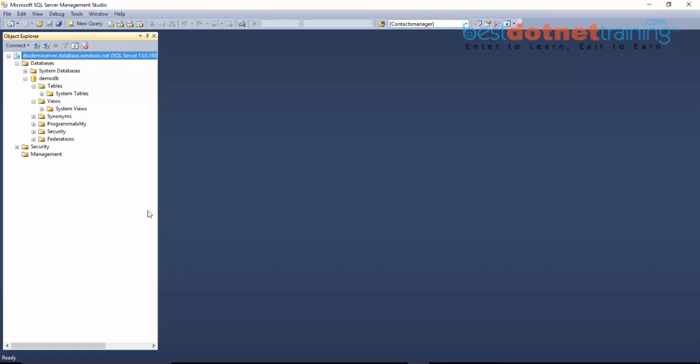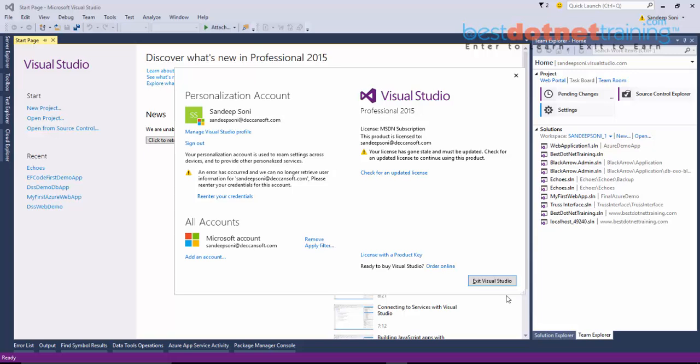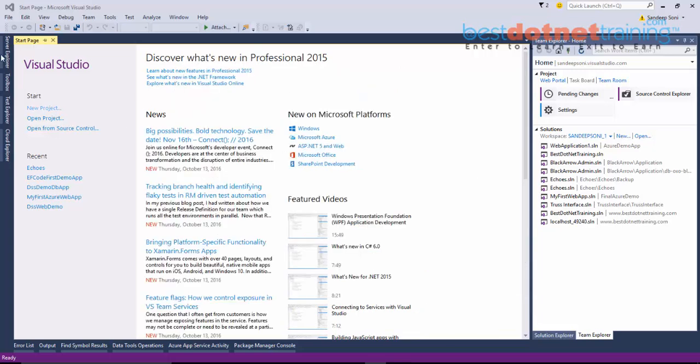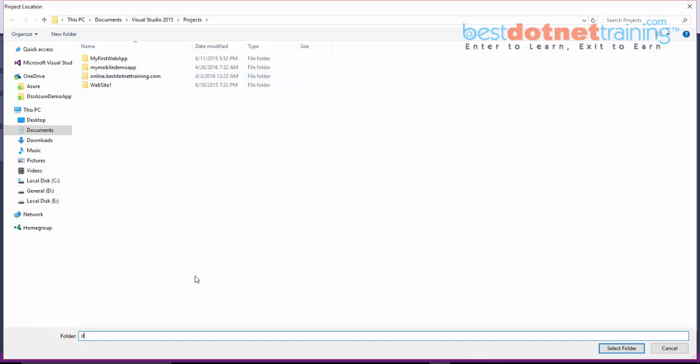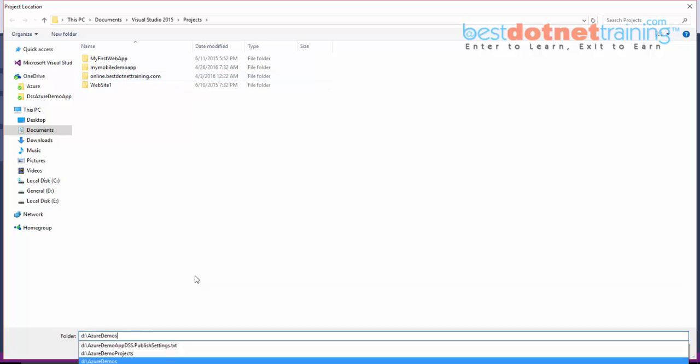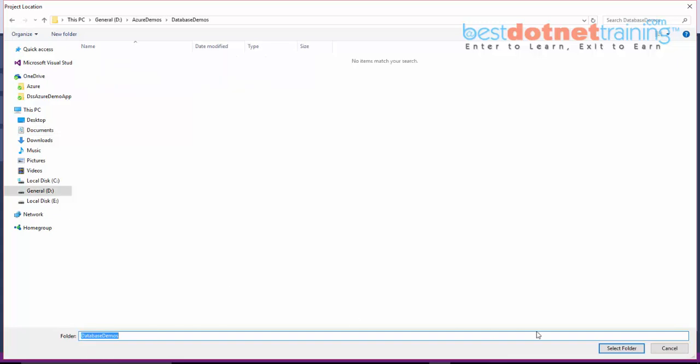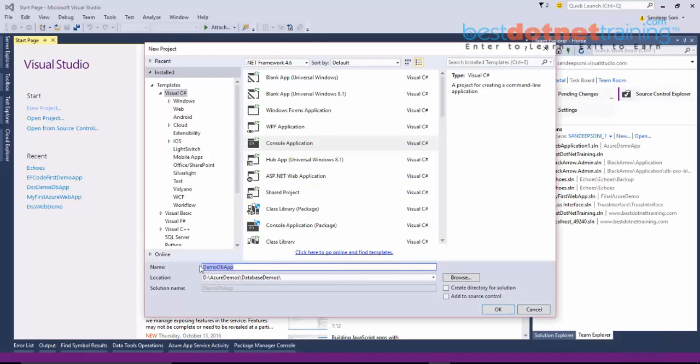Now what's next? I want to now connect from a Visual Studio application. Go to File, New Project. I'll take a simple console based application. Let's give here the name of the application, DemoDB app. For the folder, I'll choose something like D:\Azure demos\database demos. I've already created that folder. So in that, we would like to create a folder by the name DemoDB app. Click on OK.